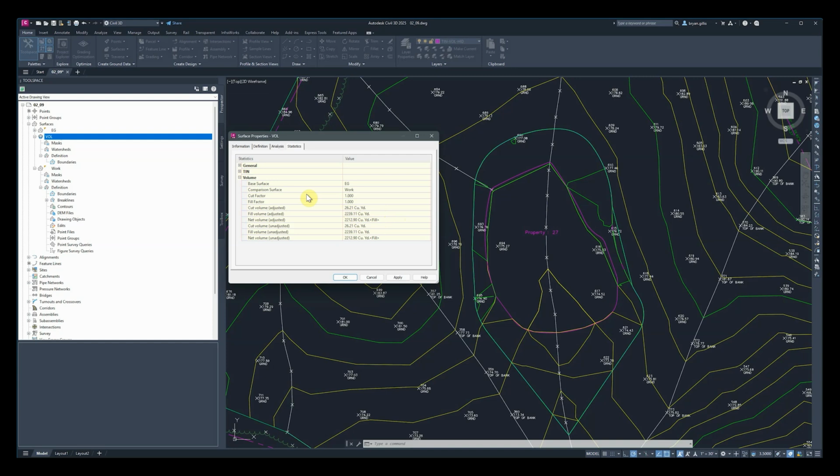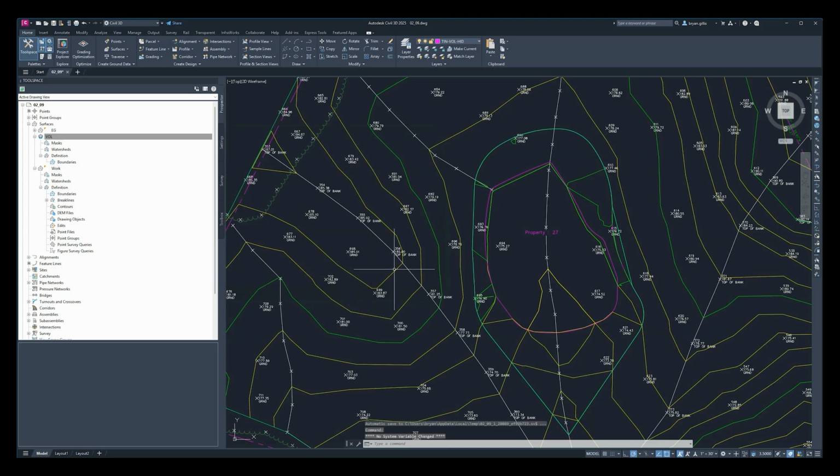But that's neither here nor there for this exercise. It's just one way to quickly identify the disparity between that surface, identify that it is a low area. We can go ahead and just click OK to close that surface property.